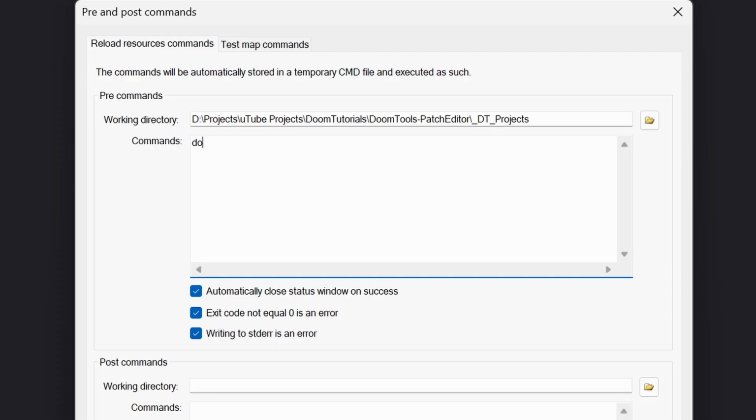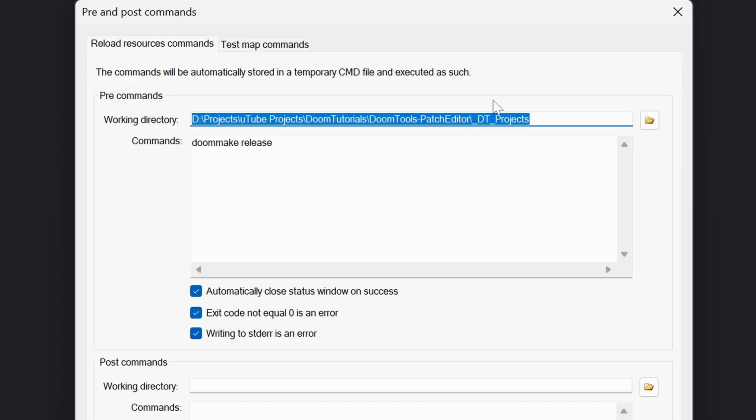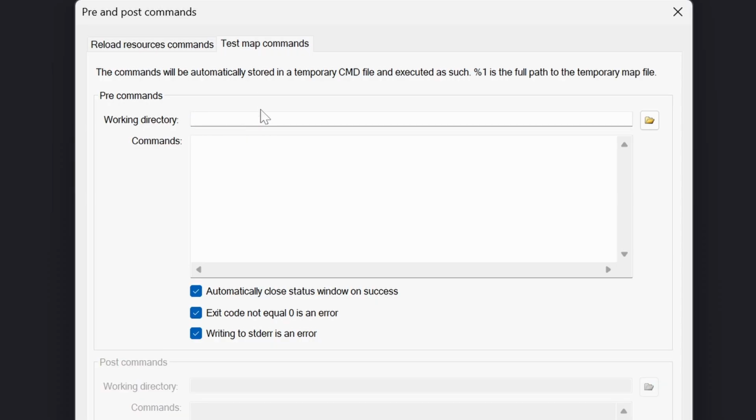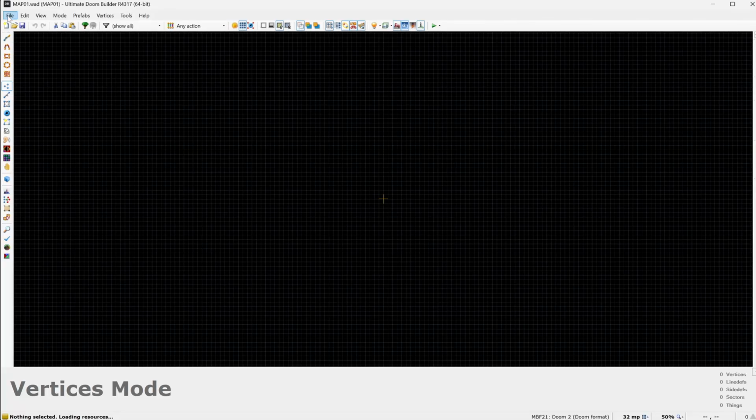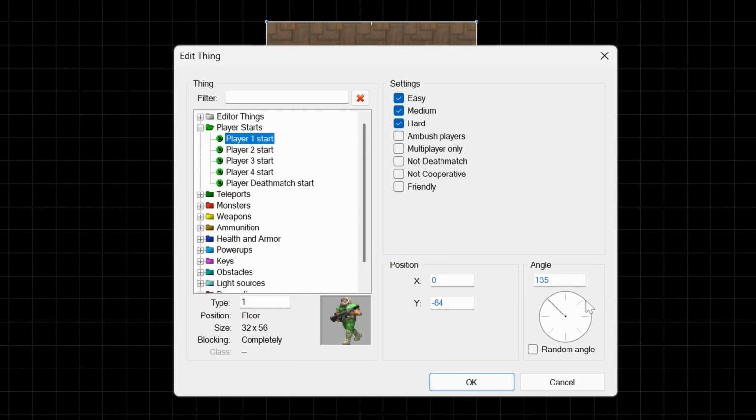I'm just going to type in doommake release. And then I'm going to copy that entire load of code into test map commands. So working directory is going to be my DoomTools project. And then for the commands is doommake release. Okay, and now we are ready to use Ultimate Doom Builder. So that's done. It's going to make a simple box and place a guy in it.